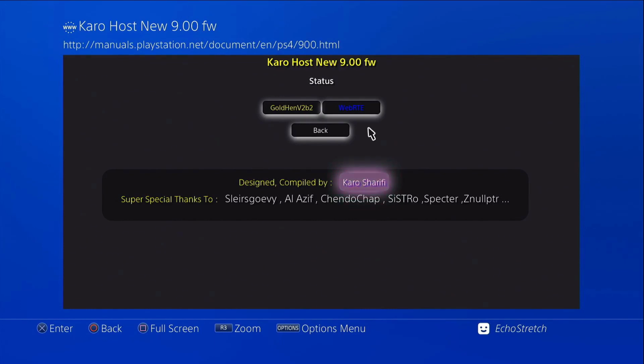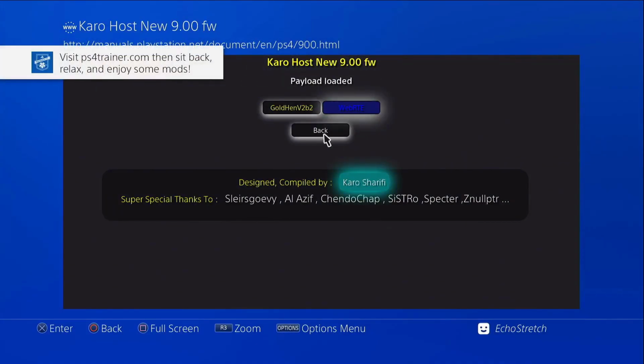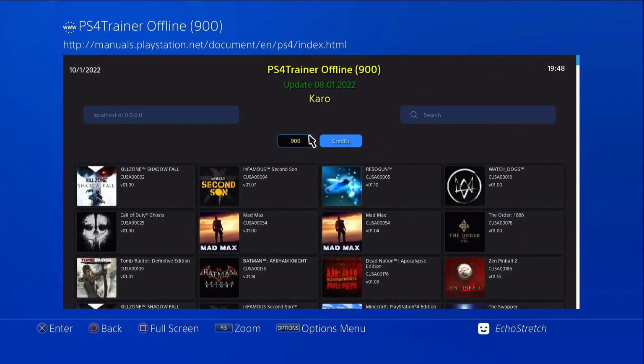Okay, so now that we have the jailbreak done, we can go ahead and load our web RTE. Just go ahead and select it. It shouldn't take too long, and it should pop up. There we go. Payload loaded. Go ahead and hit OK. Now from here, we can go ahead and hit back. The memory error always comes up after the jailbreak is done.